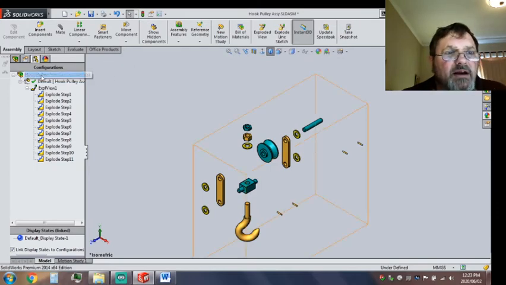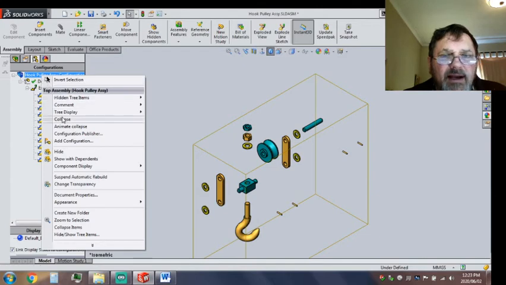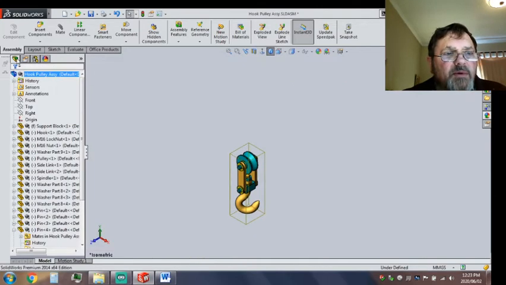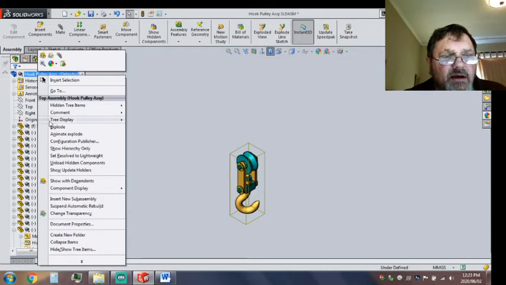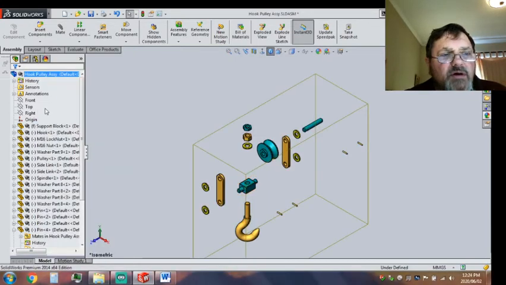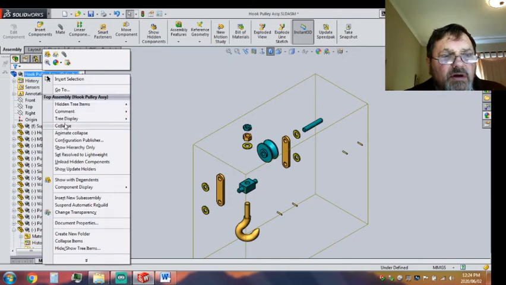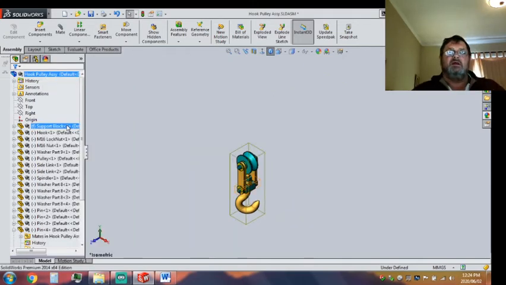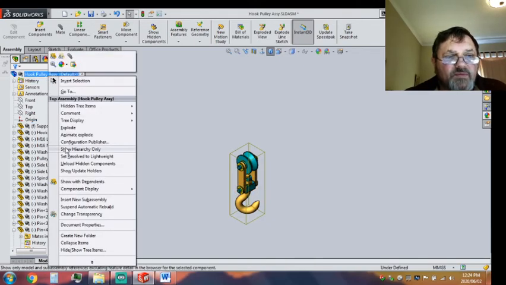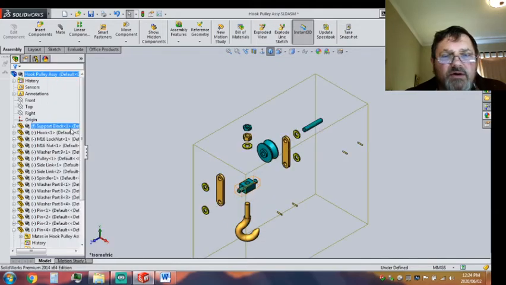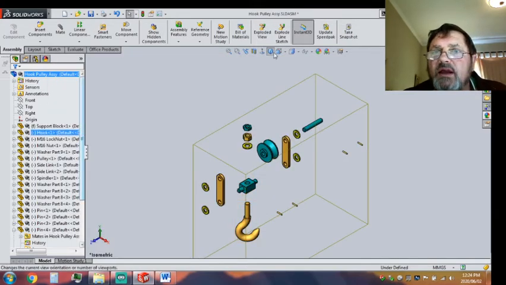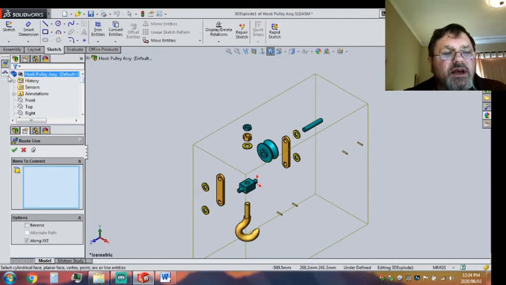Now, I can either come here, I can right click and go collapse. Or I can come here, I can right click, explode. Collapse. Okay, so the next thing is the root line. So let's go back to explode. And we come up here, explode line sketch. And you'll see it immediately puts that fellow on. That thing is called root line.